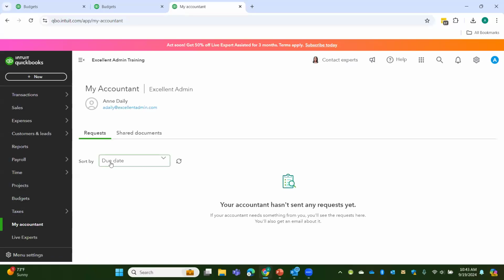Yes. So this is a module that you can use to share data back and forth with whomever is doing your bookkeeping on a regular basis. If you hire a firm such as mine to do entries every month for you and create reports, or if you want to send it to your CPA at the end of the year, you can request certain things from them. And you can share documents with them.